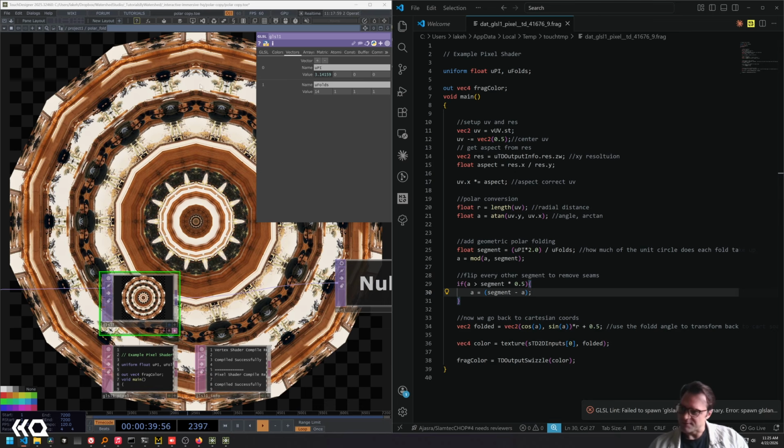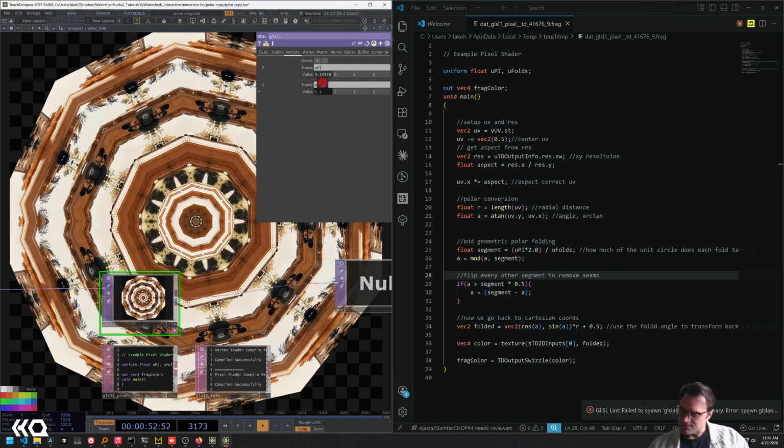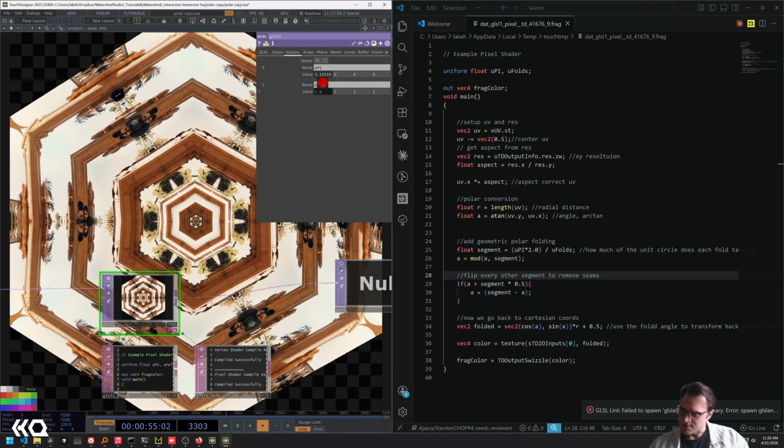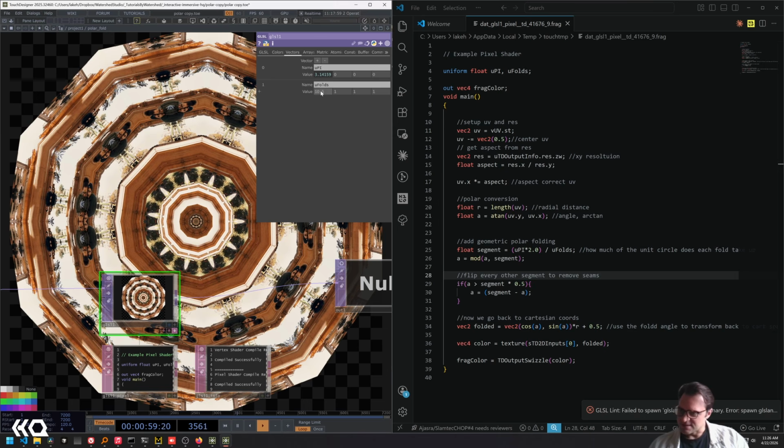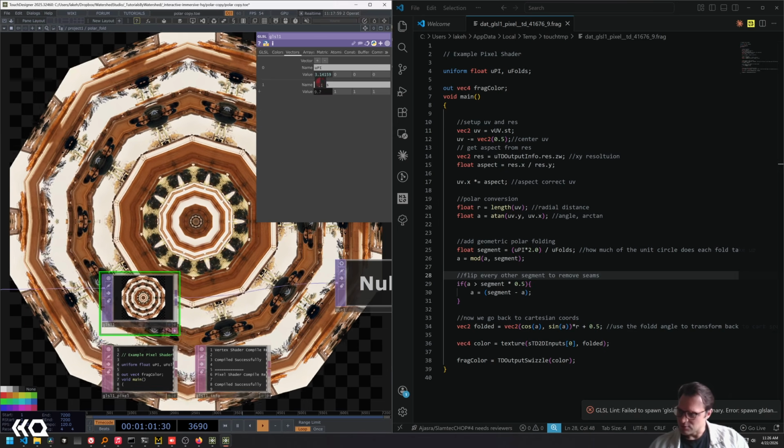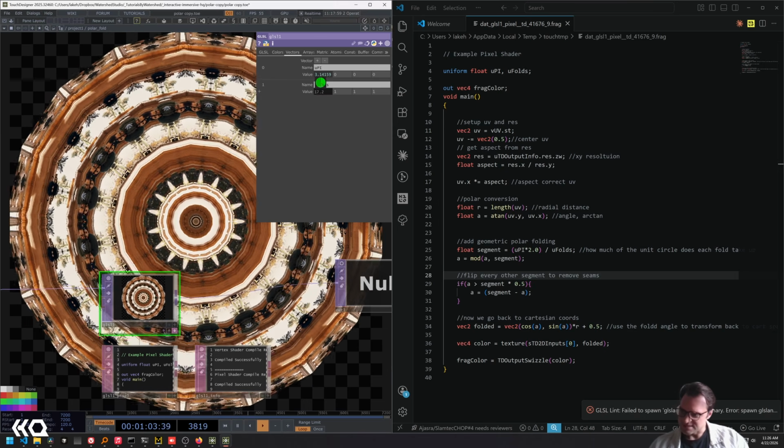So now we're flipping the upper half, if you will, of each one of our folds, and that's to get this symmetry. And that basically gives us our effect. You'll see that this also works as a float, which is pretty cool. Makes it nice and smooth.